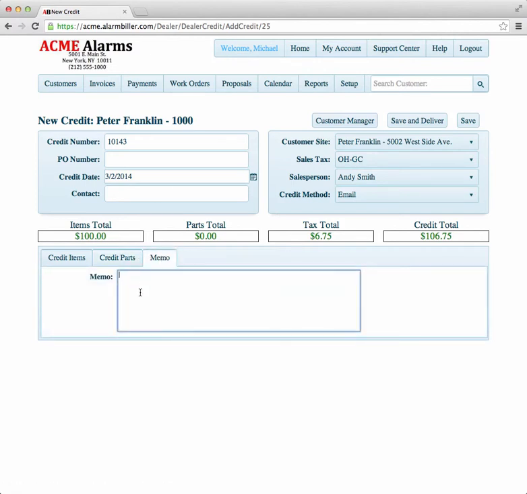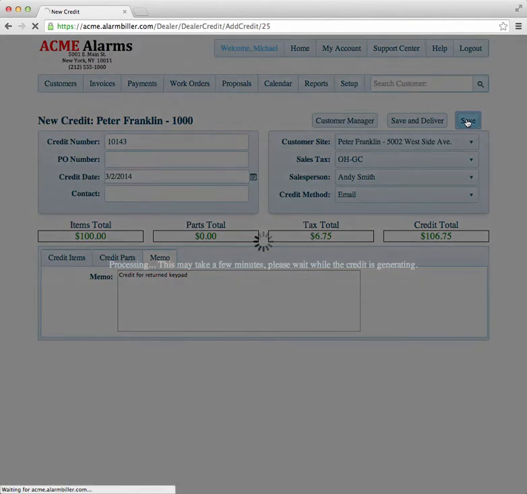Now let's click on the memo. The memo will appear on the credit memo when it goes to the customer. So here we're going to say that this was a credit for returned keypad. Now we could either choose save or save and deliver. It will deliver through its delivery method, in this case email, but I'm just going to choose save to save this credit.